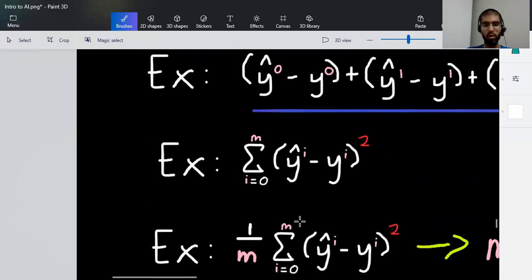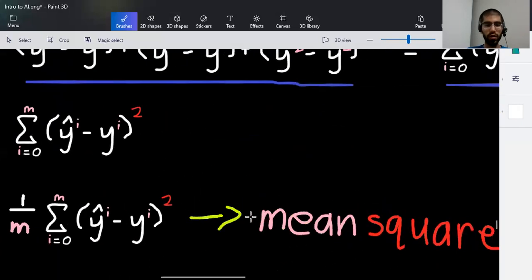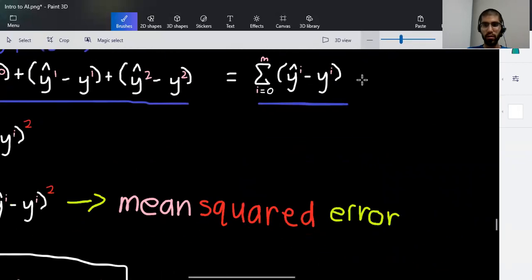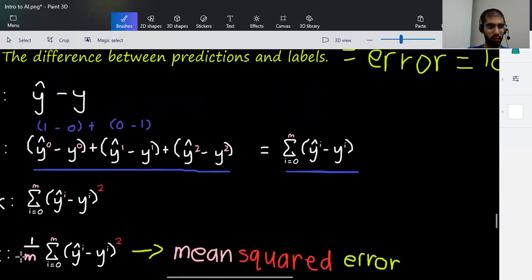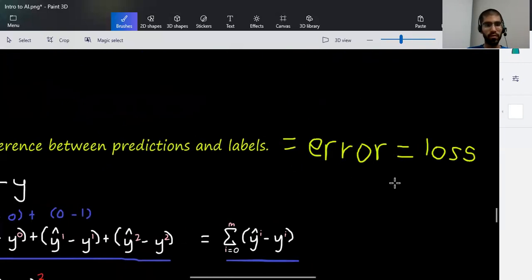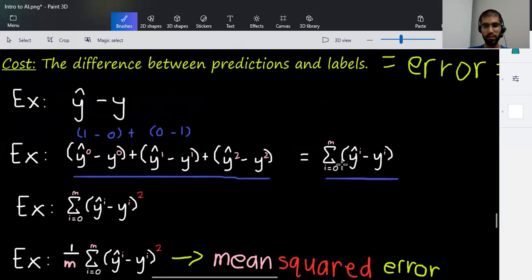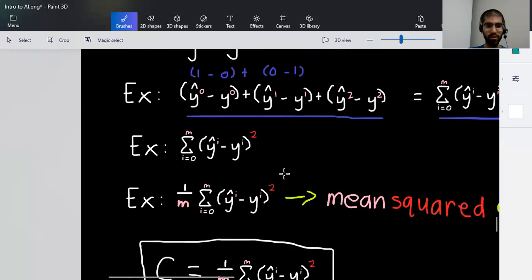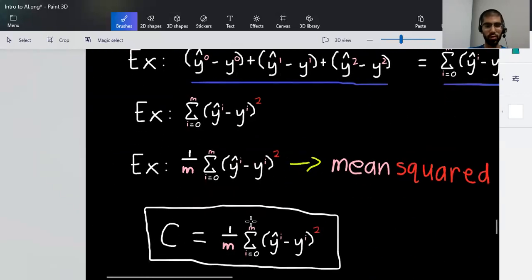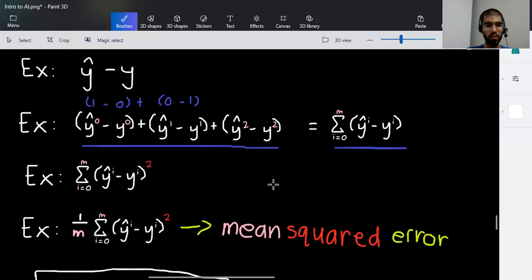The average is also called the mean. So that's why this formula is referred to as the mean squared error. Why mean? Because we're taking the average, dividing by the number of examples, which is m. Squared because it's squared, and error because it's an error function. It's a function that lets us measure the difference between the predictions and the labels. And there we are. That's it. So we just call this C. C is equal to the cost function, or the error or loss function.